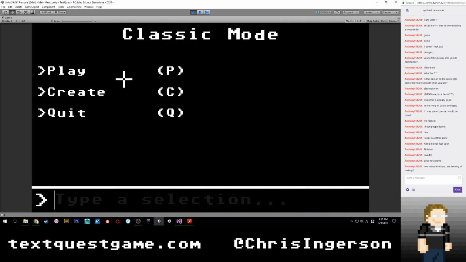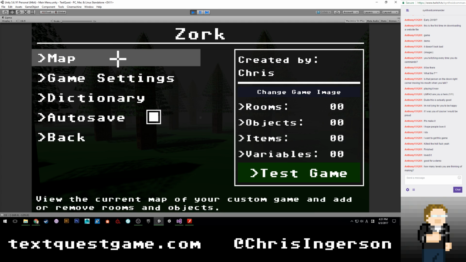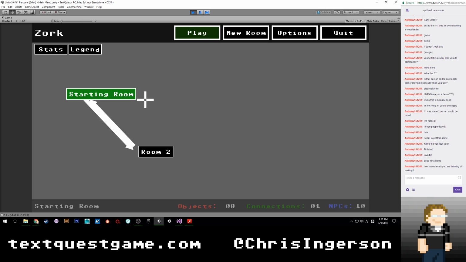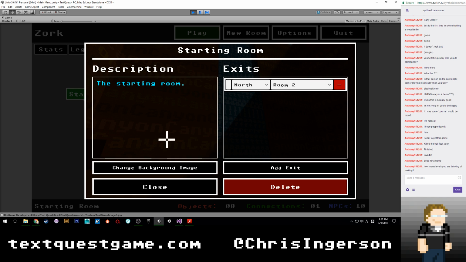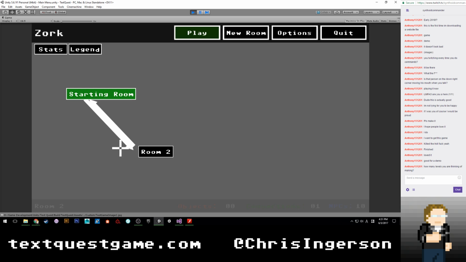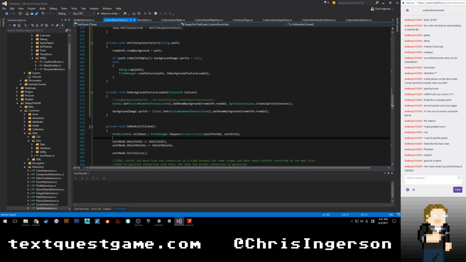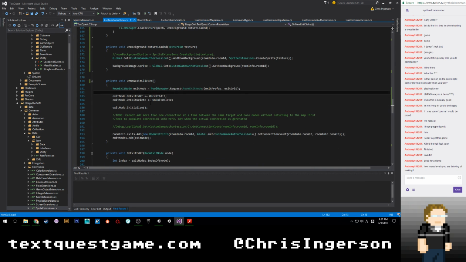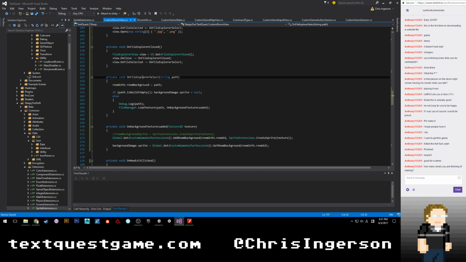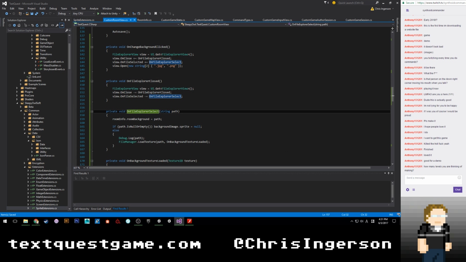Let's go to Extras, Author Mode, Create, Zork. Okay. Let's go to Map. Check this out. That didn't work. That didn't work at all. Okay, it sort of worked, but it shouldn't have. I'm guessing it's because of that. Yeah. Okay. So let me change that line of code real quick. Where are you? On File Explorer, select. Here we are. False.